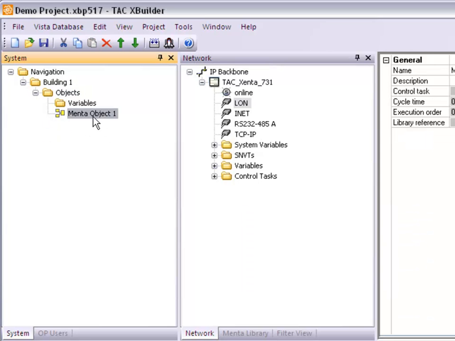Focusing here on the Menta object, I don't know if some of you have seen this, but if you reference an input or output from Vista directly to the signal located in the Menta object, you'll not be able to, for instance, force the value, because it's actually just a logical signal.